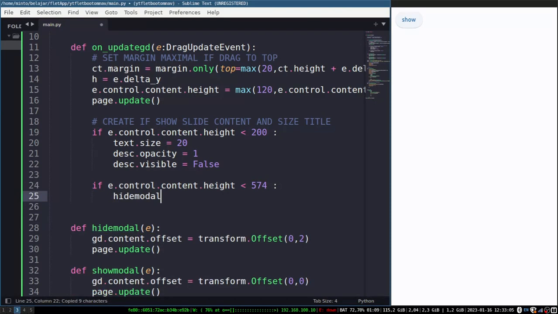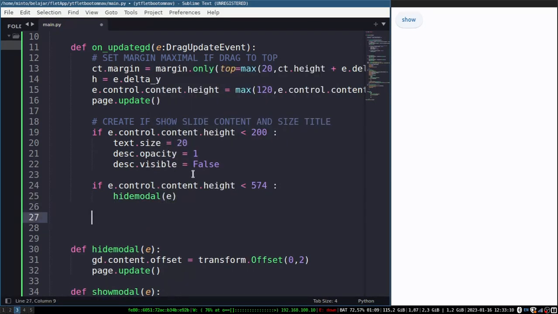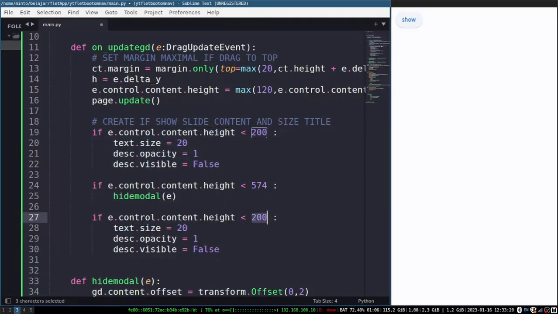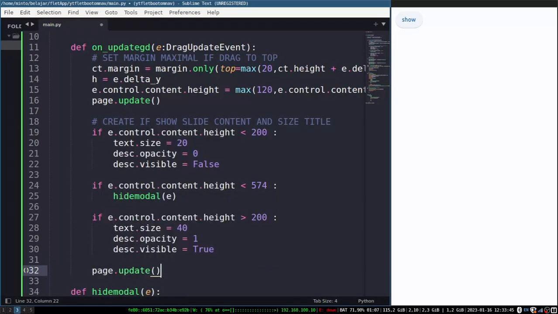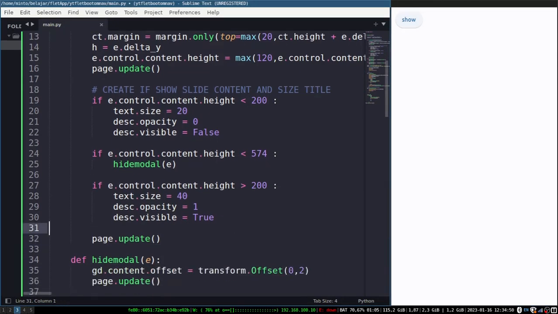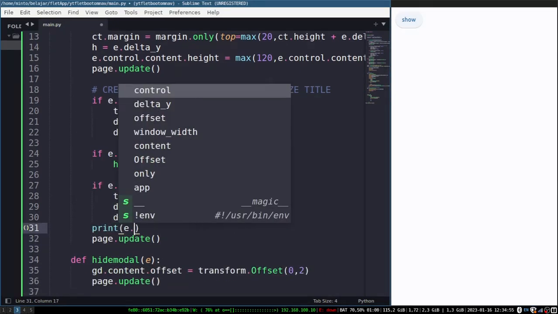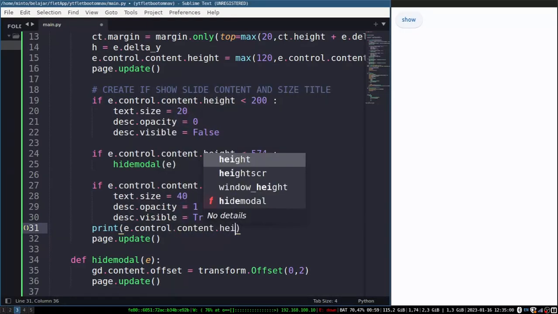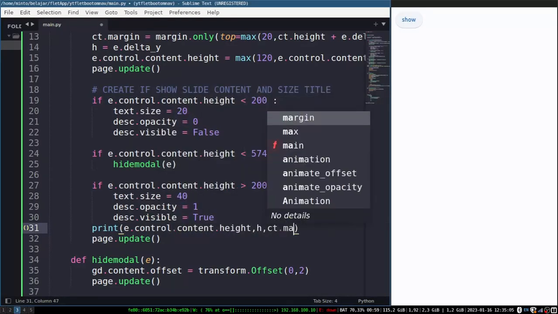And here when the delta y value has exceeded 574 for example, it will automatically disappear and do a smooth slide down to the bottom. The way you can simply call the function here. And I just copy it, so it's fast. Here to reduce the size of the title text and its description to its original size. And so that you better understand what I mean, I will show the height value of the yellow container, as well as its delta y value, in the terminal.